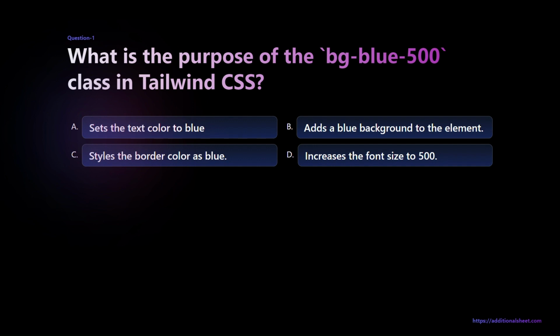Option A, sets the text color to blue. Option B, adds a blue background to the element. Option C, styles the border color as blue. Option D, increases the font size to 500. The correct answer is option B, adds a blue background to the element.